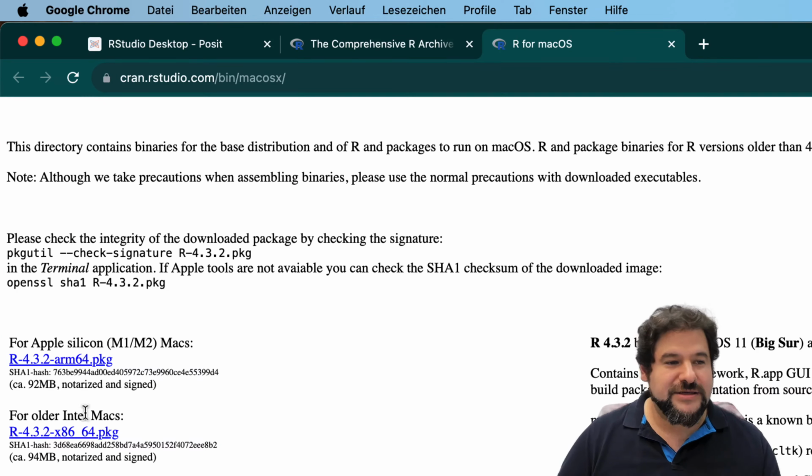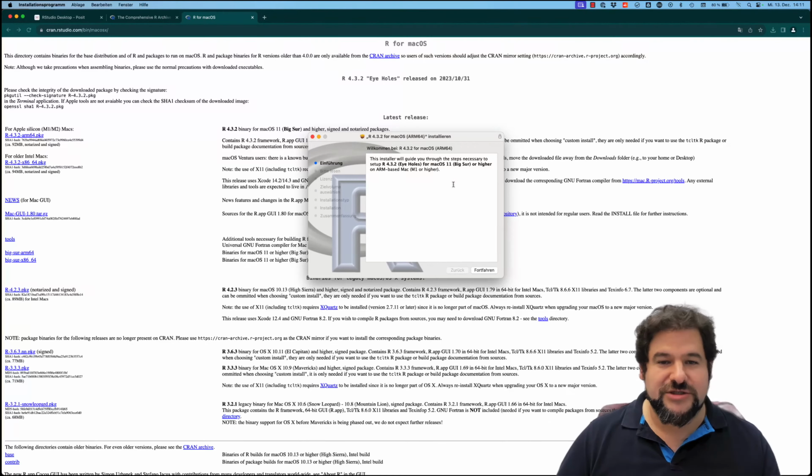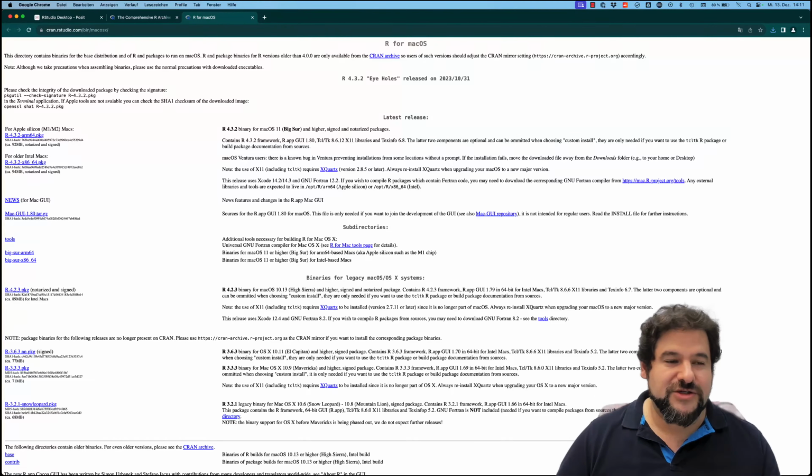And if I download this, you will see that it downloads relatively quickly because I'm on an M1 Mac. I will have to download the ARM package. And there is a package installer. I just installed this a second ago, so I will not update this. It's a basic installation procedure. You just have to click on accept. And after that, you're finished with installing R for macOS.